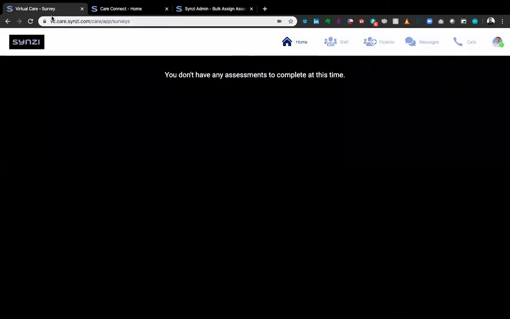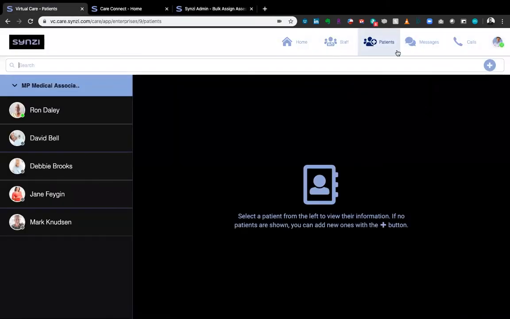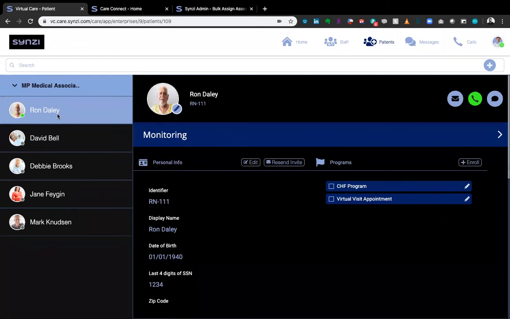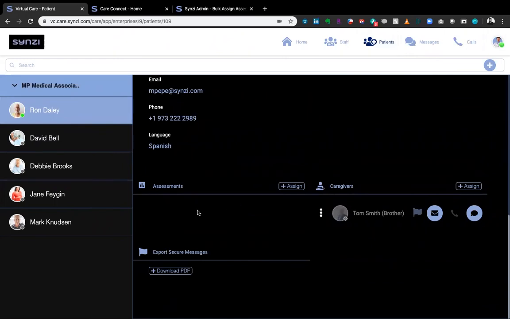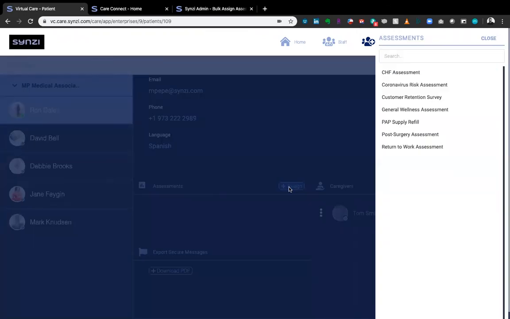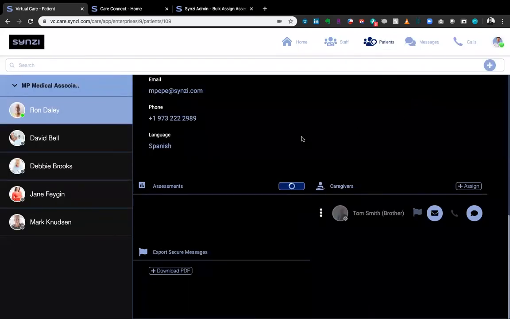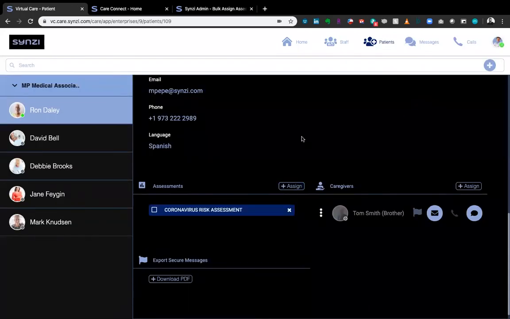And so how I'm going to assign an individual assessment to a patient is back in the virtual care application. All right, so I'm going to pull up my patient Ron Daly here. And if you scroll all the way down to the bottom of the patient's profile, you'll see an assessment section. Any assessments that have been created here will be live in here for your staff members to pick from. So I'm going to assign Ron a coronavirus risk assessment.